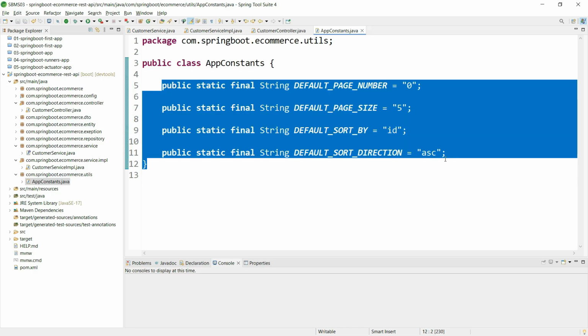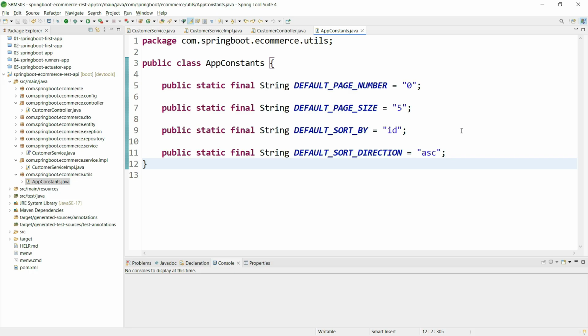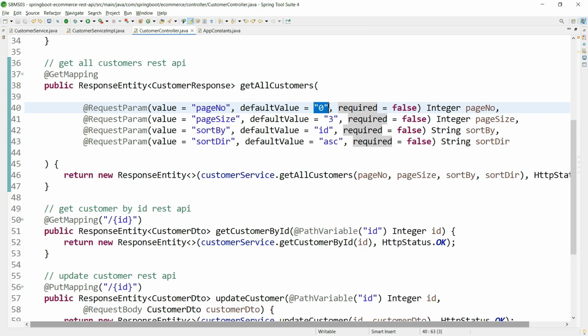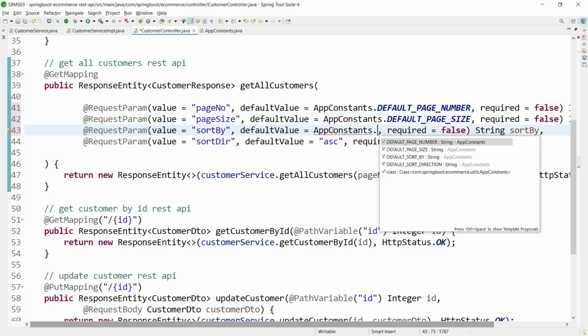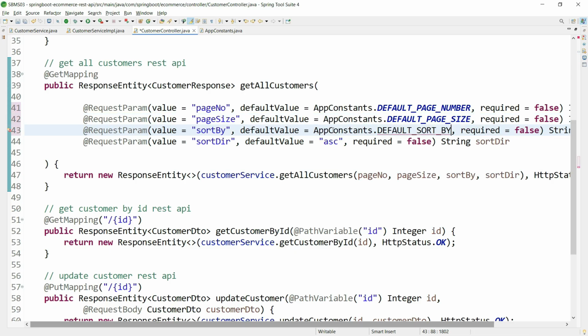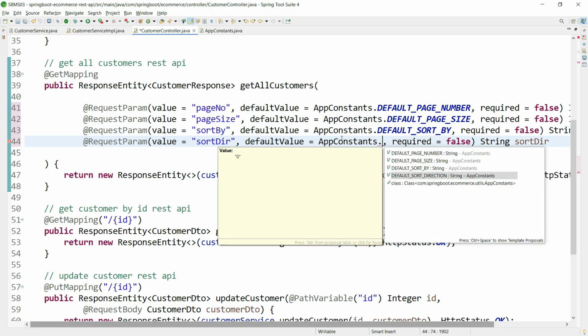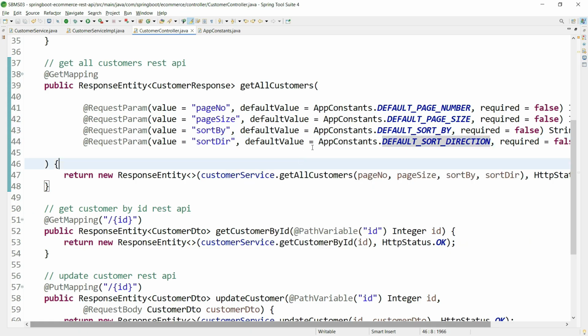We can use these constants in the respected places. Go to customer controller. Instead of hard-coded values, I will use AppConstants dot PAGE_NUMBER. Similarly, I am using here also AppConstants dot PAGE_SIZE, and here also AppConstants dot SORT_BY. Here also AppConstants dot SORT_DIRECTION. Like this. Always good practice to create the constants, and we'll use in respected places. Okay, I will see you in the next video.